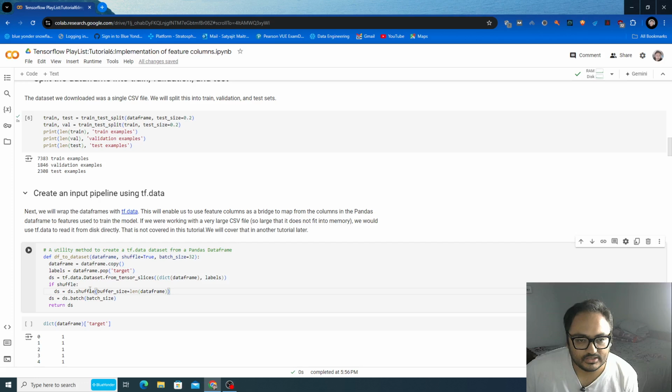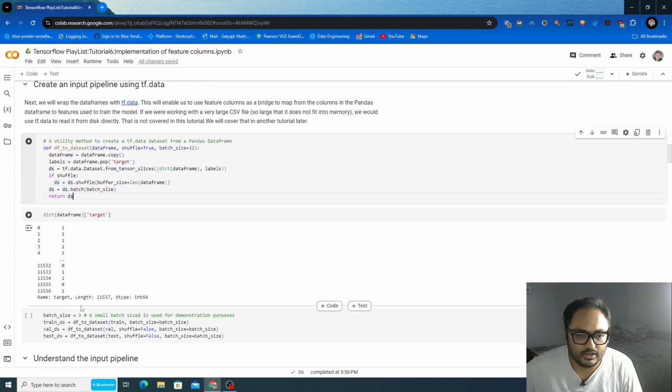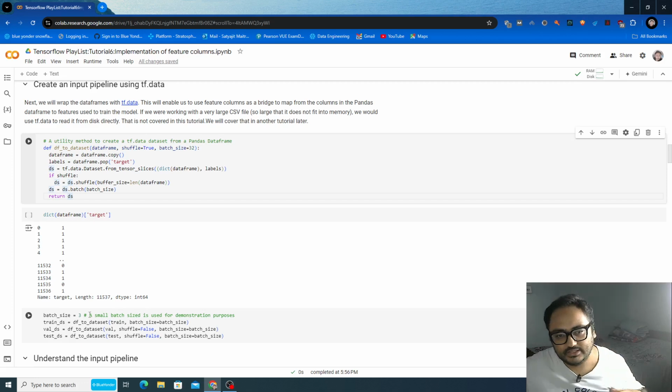Once the shuffling is done for the training data set, for the rest of the data sets we do a batching process. So ds equals ds.batch, and in the batch we pass the batch size, which is by default 32. You can change it to anything. Then we are simply returning the data set. The input is the pandas data frame, and the output will be the tf.data data set. Once the output is generated, you can see the details at a later point by calling this function.